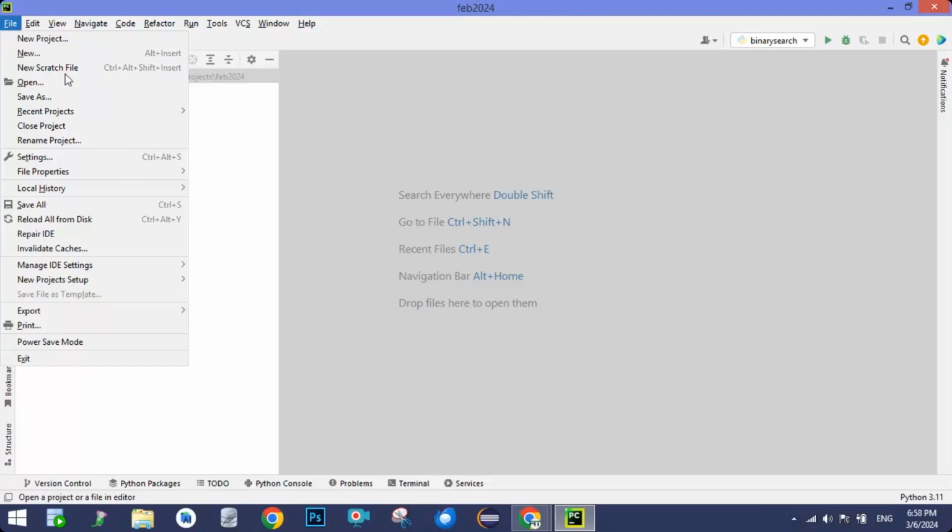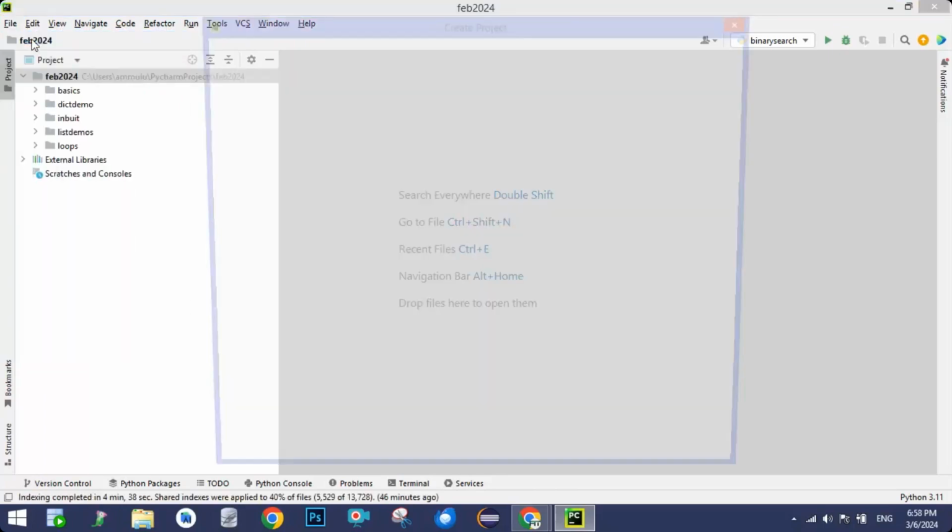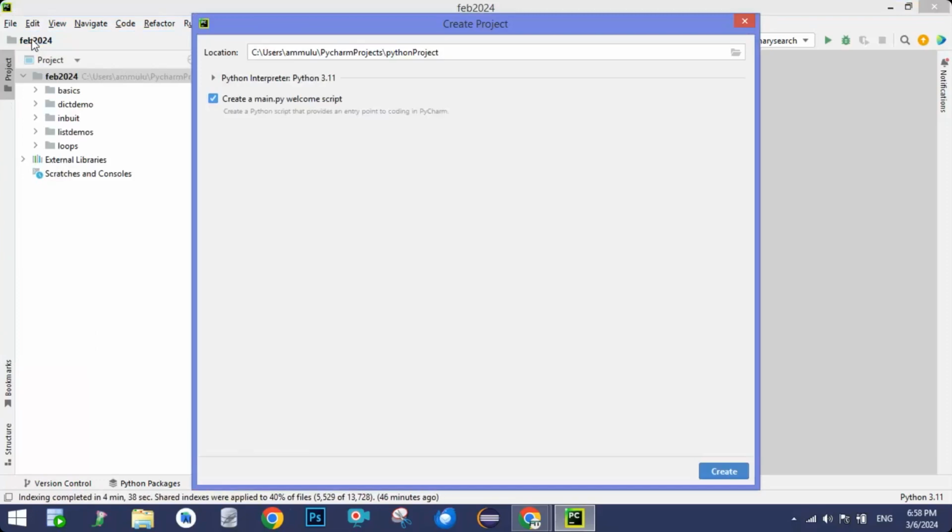Okay, now I'm going to create a new project. That is step one. We have to go to File, and under that select New Project. Once you click on New Project, the system will ask you to create a project where you have to provide your name. By default, the system gives Python project, but we have to give our own name. Let's take, I'm giving Aurora practice.